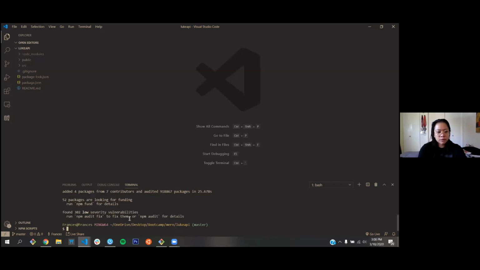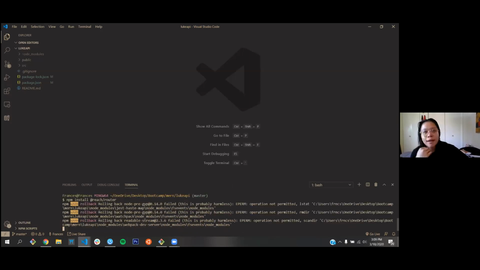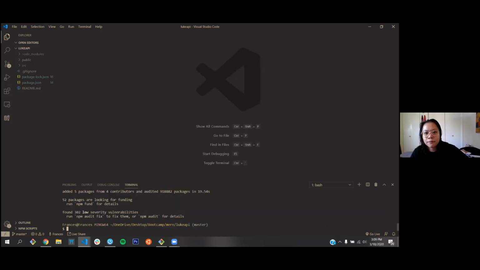All right, so that's good. And then we also have to install Reach Router. But you don't have to do it one by one. You can also do npm install axios @reach/router, so just install them together. If you're feeling a little wild, you can also do npm i axios and then @reach/router. Okay, cool.